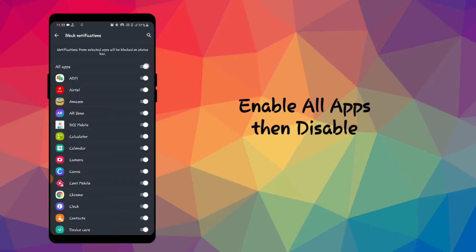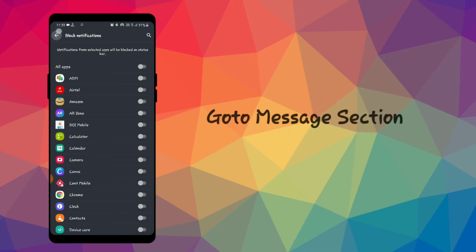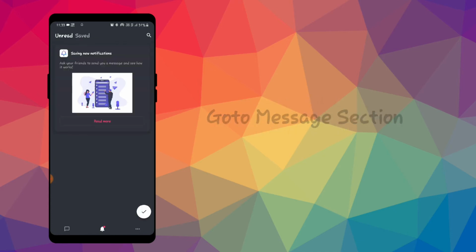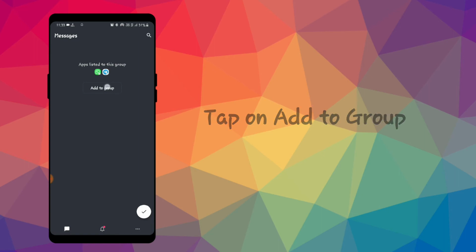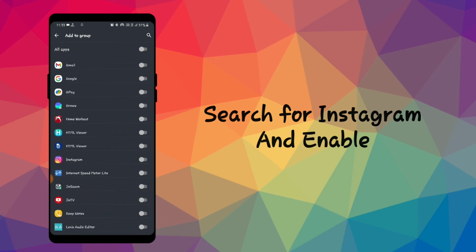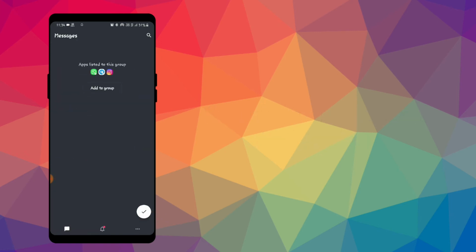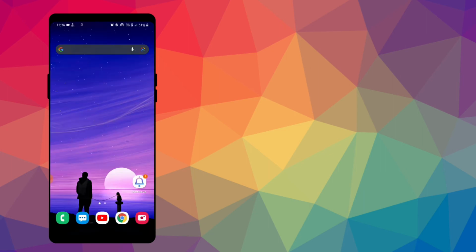Here, first enable all apps and then disable. Go to the message section, tap on add to group, search for Instagram and enable. Now you are ready to go.